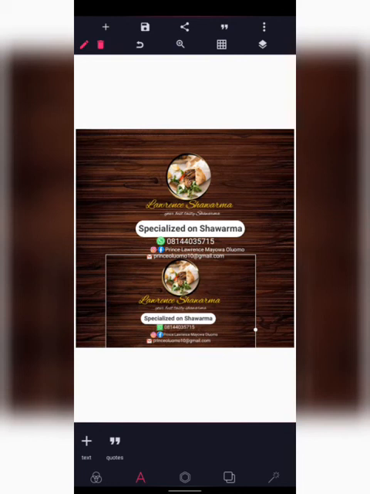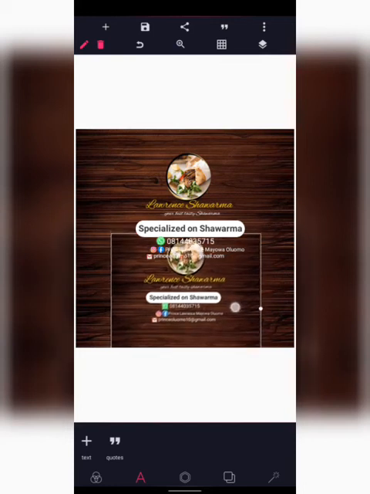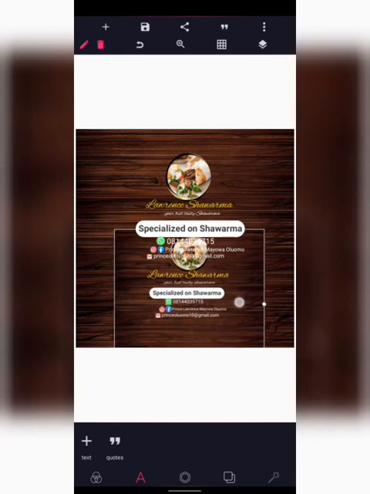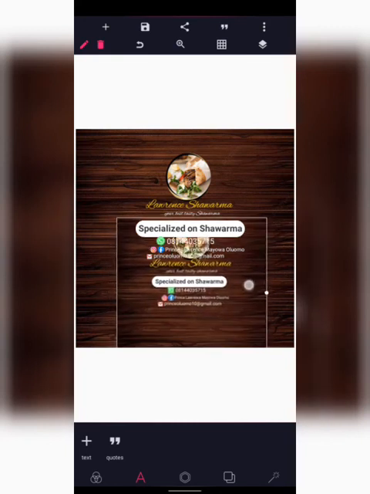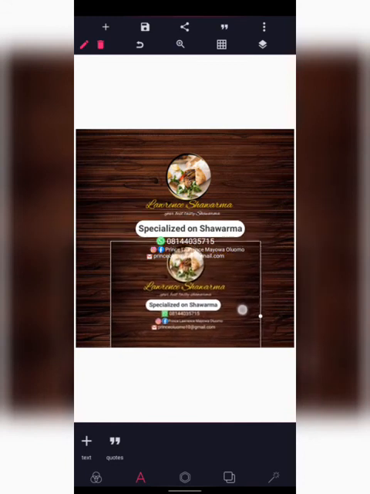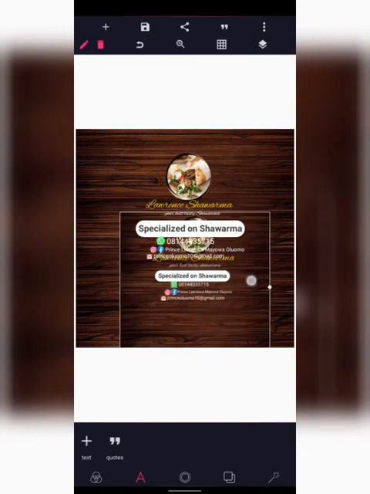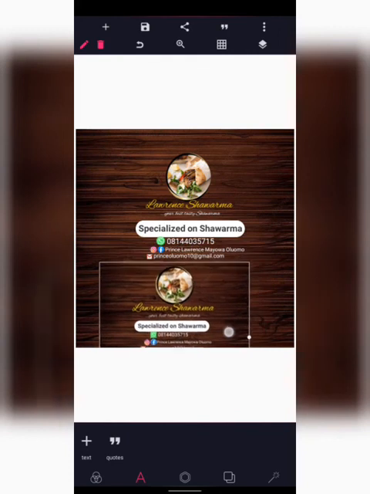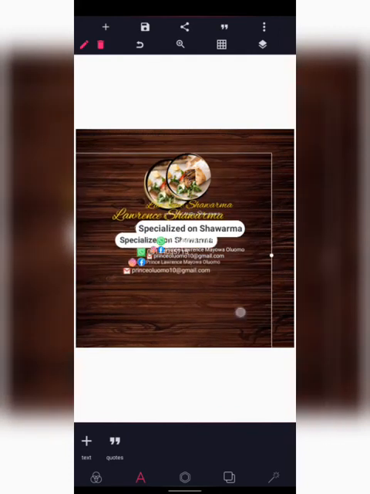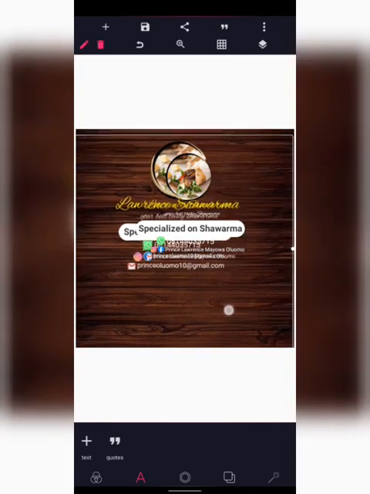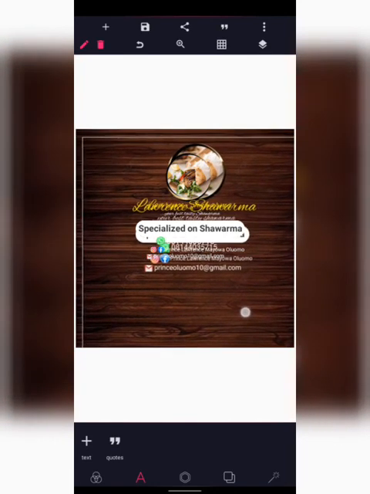Lawrence shawarma, your best tasty shawarma. Okay, the next thing, specialized on shawarma. Okay, the next thing, that phone number. Okay, then Prince Lawrence Mayowa Oluomo, yes, princeoluomoten@gmail.com. Can you see? So it's the same thing. The same designs I've made.